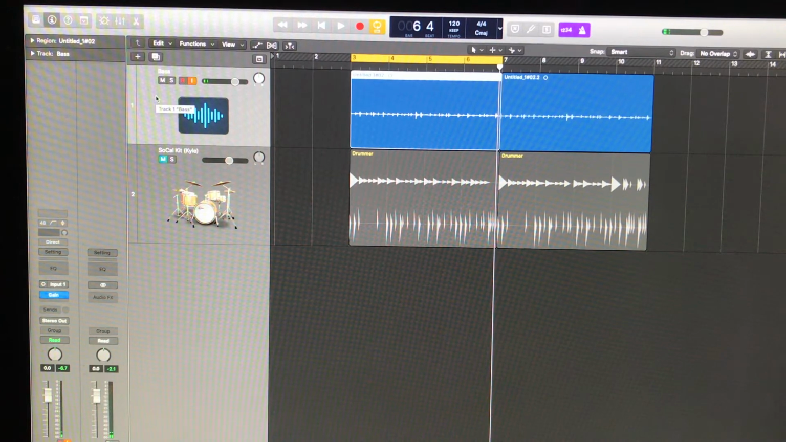I've got a mic stand and a pop shield, but if you haven't got any of them, you can just hold your mic in your hand.